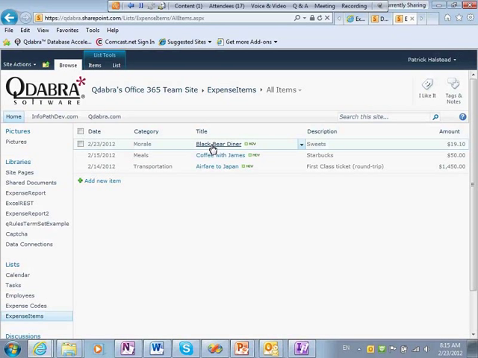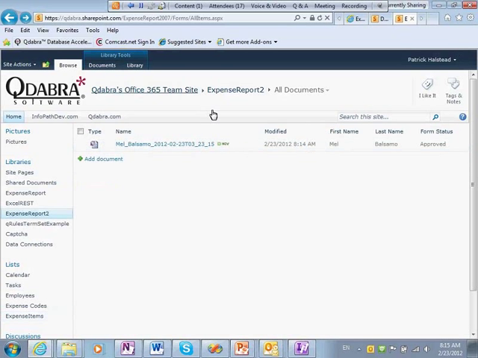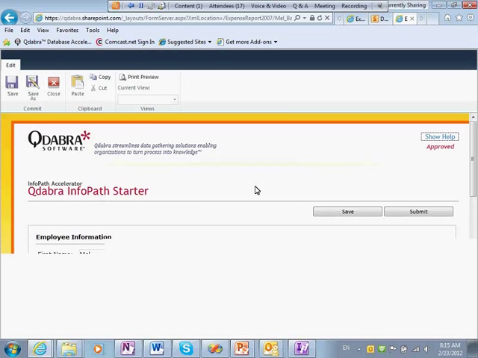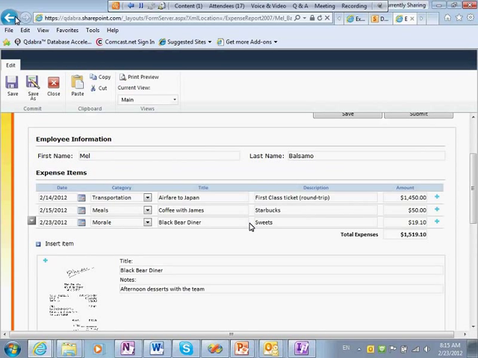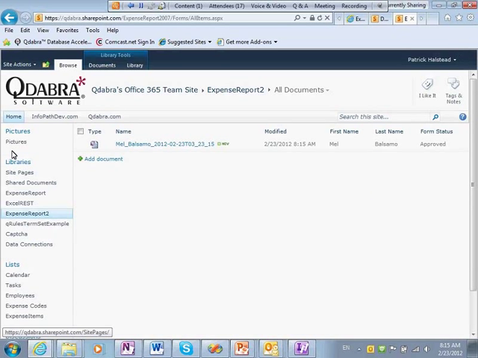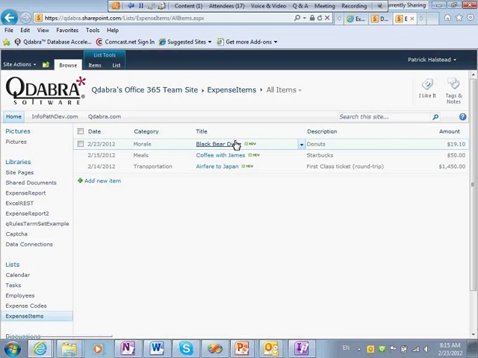And if we go back to that form and open this up in the browser, you'll see there's my Blackberry Diner. And when I submitted it, it actually saved that item to the SharePoint list. And I can update it. I can say donuts instead of sweets. And I'll submit it again. And I can go back to my list here, and you can see that it didn't create a new one. It just updated the one that was there, with the $19.